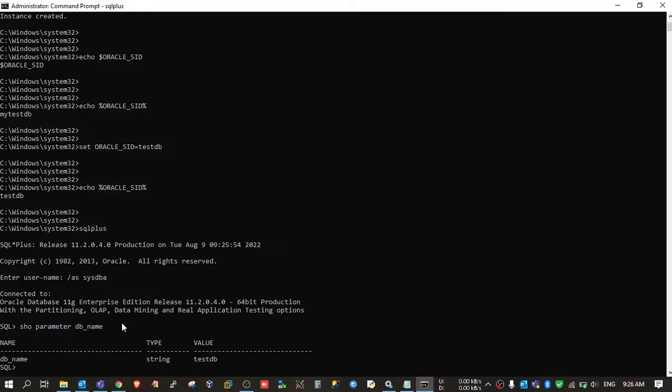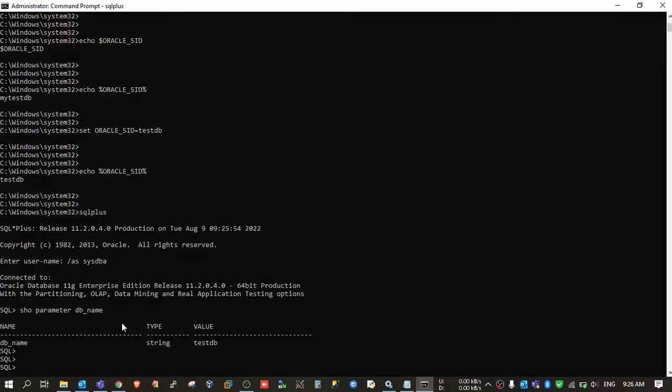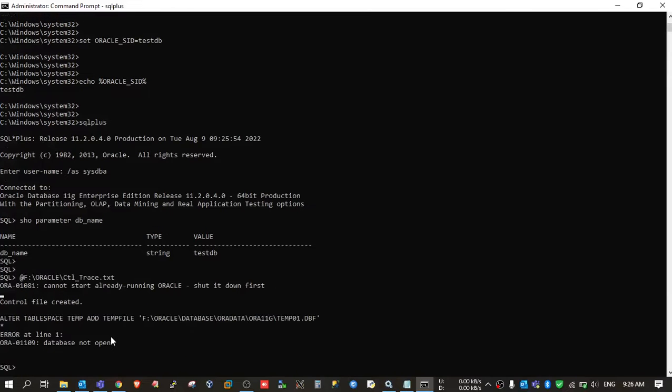Okay, so we will create the CTL by mentioning @ and this file name. It will work like a SQL file. Just hit enter. Okay, no issue. You cannot create a temp file when your database is in mount state. No issue, your control file is created.